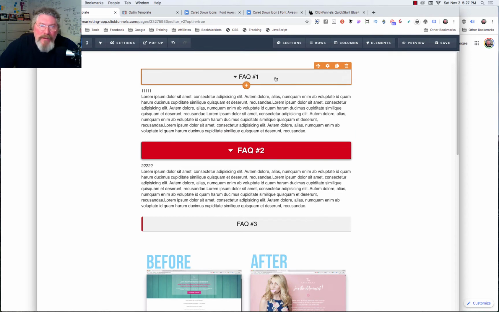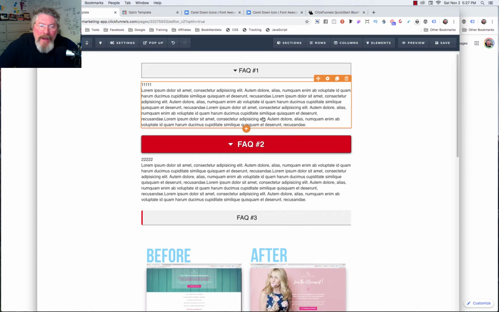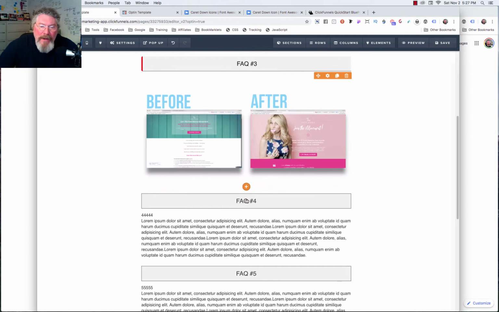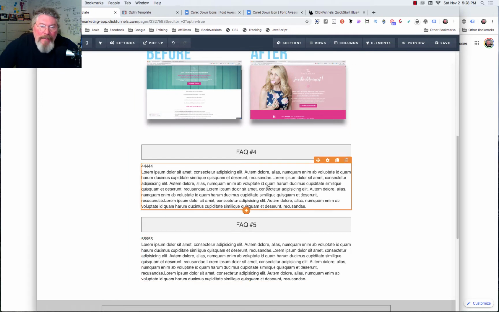Basically, all we're doing is saying, if you click on this element, doesn't matter what the element is, open up a different element. That's really what this comes down to in the end. And again, all I have here is paragraph, paragraph, an image, paragraph, and paragraph.